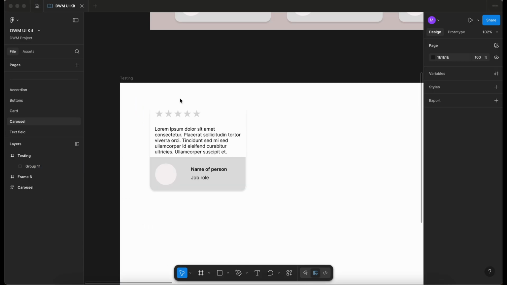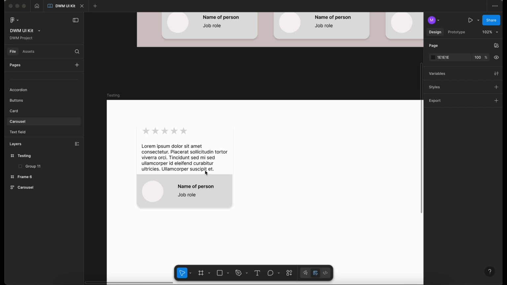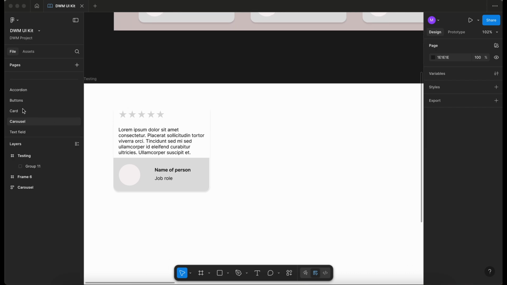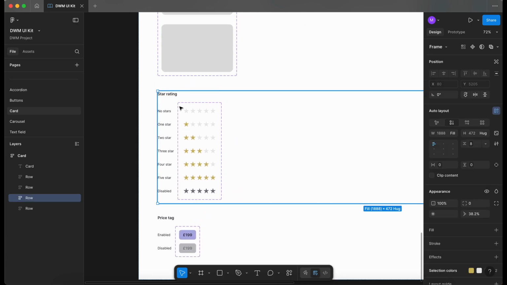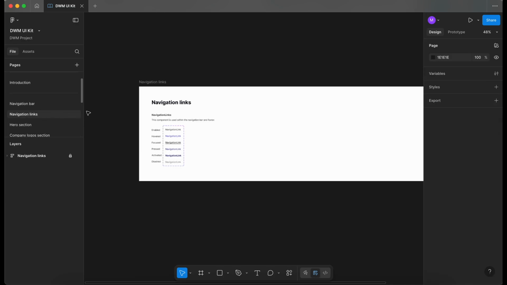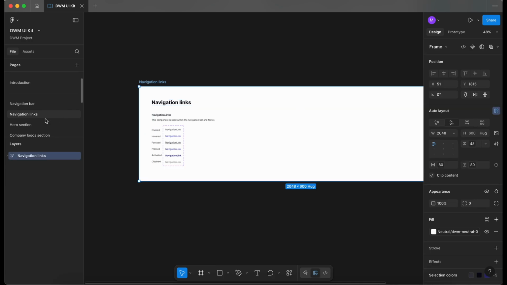Okay, so looking at the card, we've got a star rating at the top, we've got content, we've got an image, then we've got the name and the job role. So let's break this down. We've already got a star rating that we can use, which is technically under, I think, the card. Yeah, so what I might do is grab this star rating and put it on a separate page, similar to what we did for the navigation links. So let's create a separate page for this because we can use the star rating in different places.